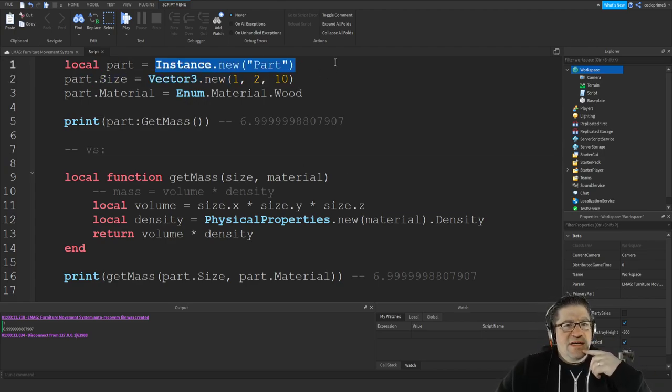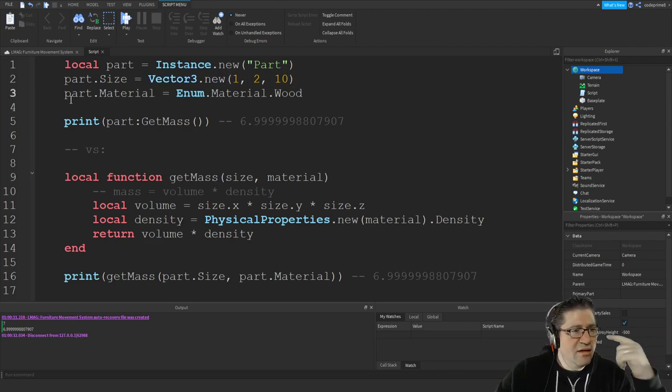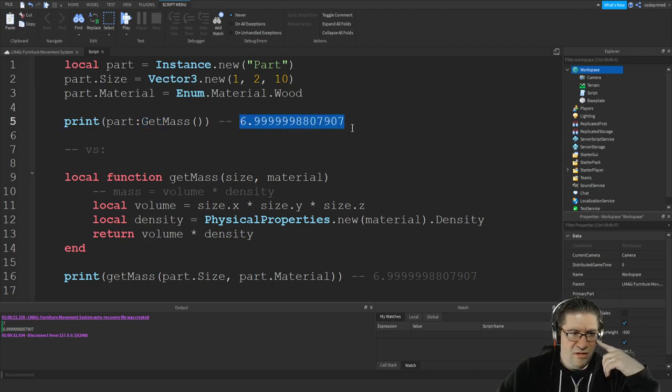Local part equals Instance.new Part. So Instance is an actual function. New is a variable of that function, and we're creating a part. Part.Size is a property of part. Vector is an instance, or an object, and we're creating a new object, 1, 2, 10. Part.Material equals wood, and we print part get mass. Notice the capital G on get mass. So the first one is get mass, which should be 6.99999. So then we create a function called get mass, and they do print get mass part size part material.